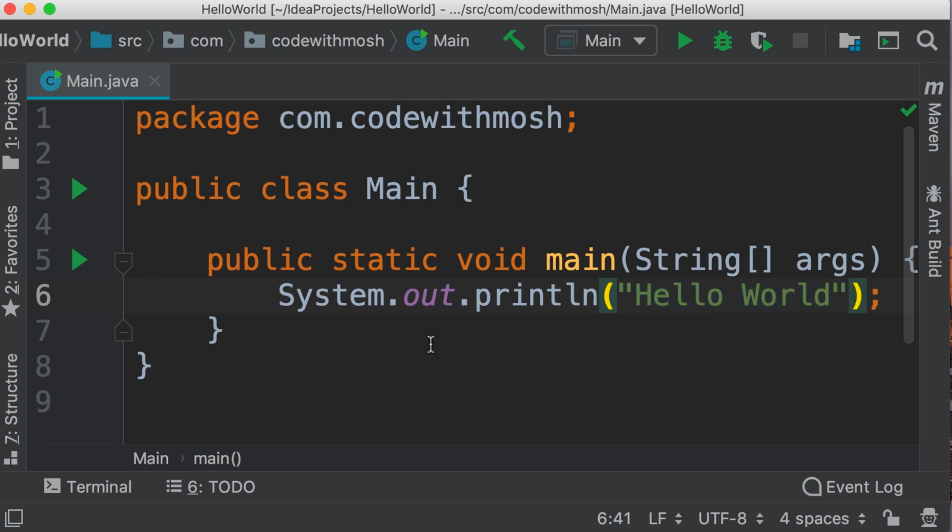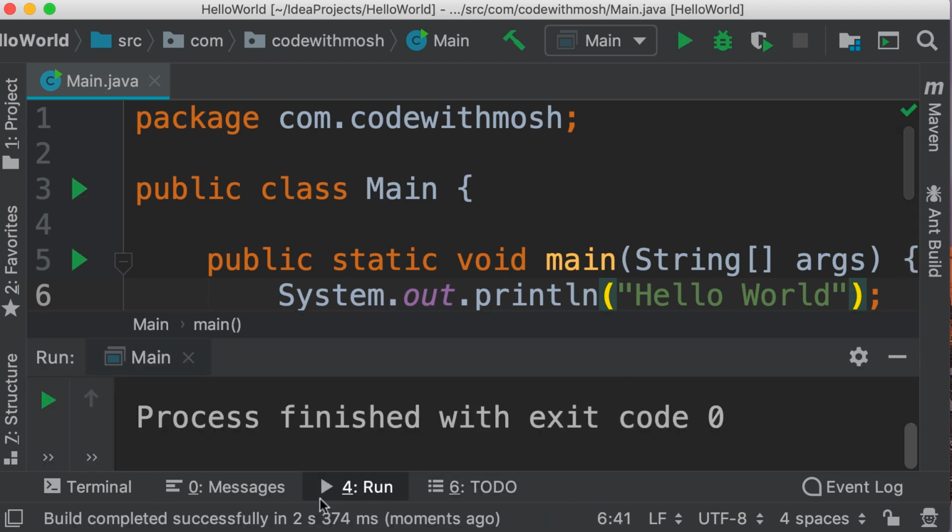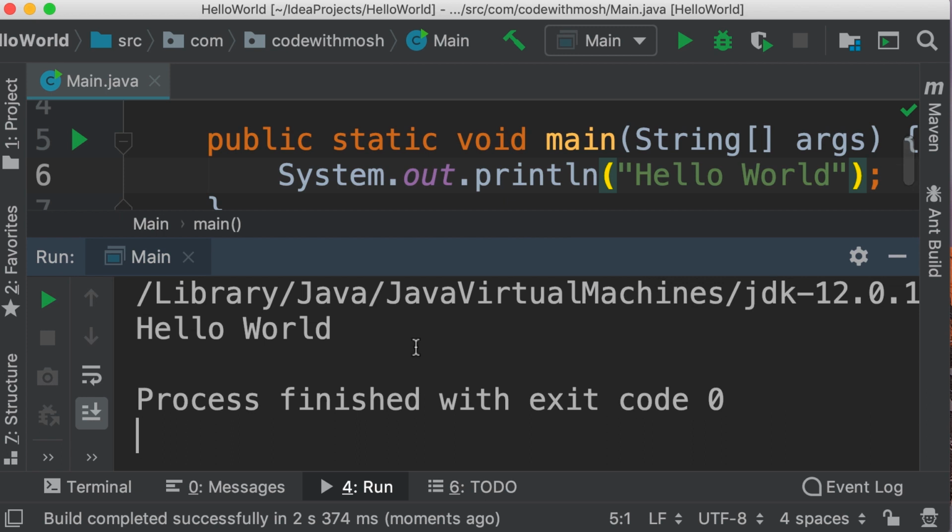Now to execute this, we can click on this icon on the toolbar. Look at the shortcut. On Mac, it's Control and R. I always prefer to use shortcuts because they're faster. So Control and R. Now, IntelliJ is building our application, and we can see the result in this little terminal window. So here's our hello world message. So that was our first Java program. Next, I'm going to explain how Java code gets executed under the hood.